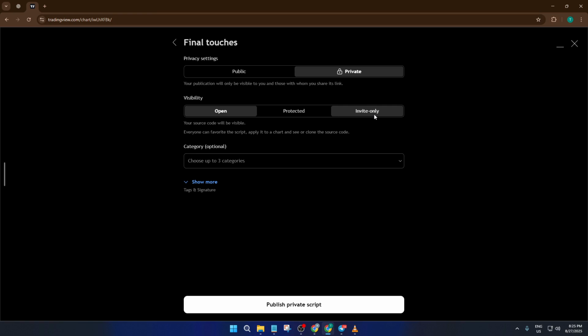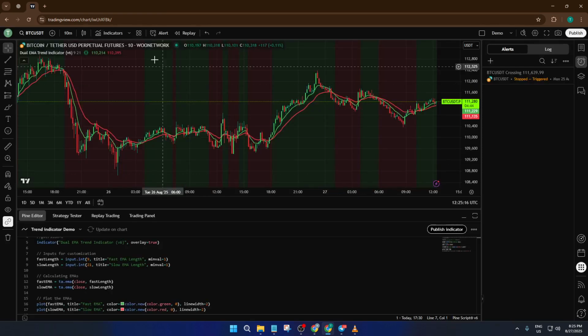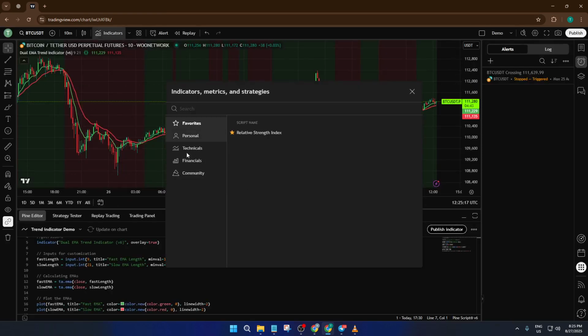And there you have it. Now you know exactly what invite-only scripts are on TradingView, how to find them in the publishing process, and why upgrading your account is so important if you want to get access.